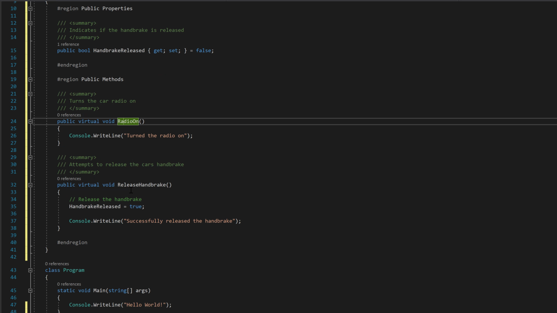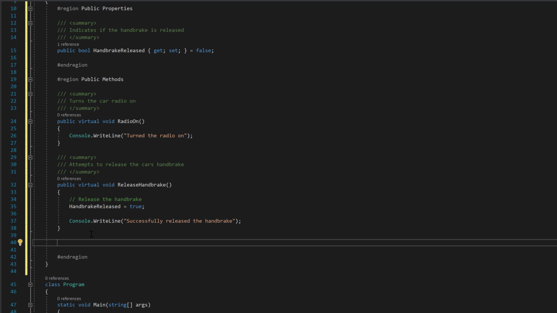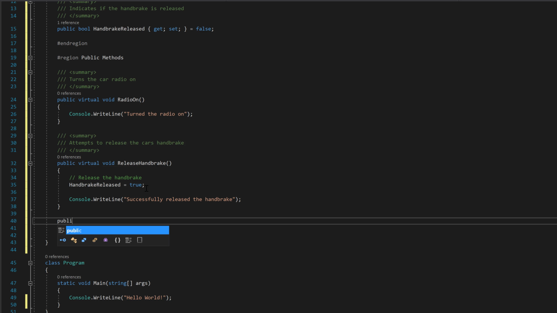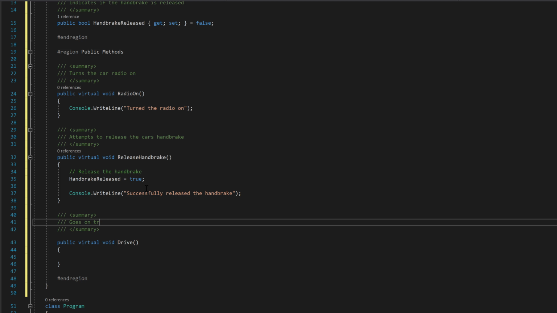So we now have the radio on and the release handbrake functions implemented. And the last one we said was in order to drive, which is to press the gas pedal and drive. So again, a public virtual void of a drive function goes on the gas to drive the car.